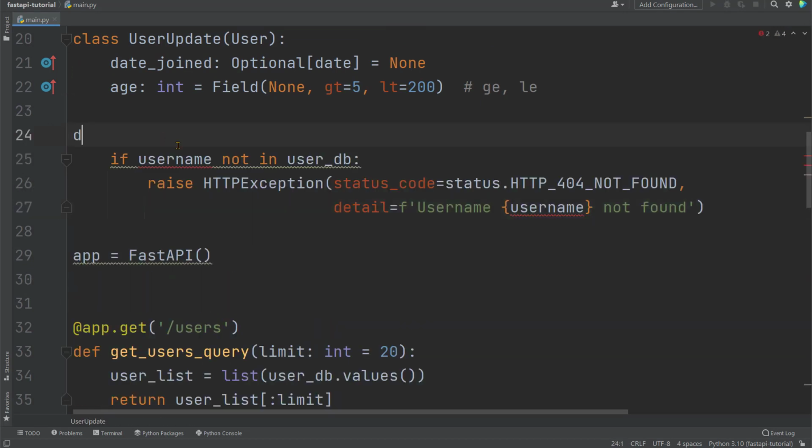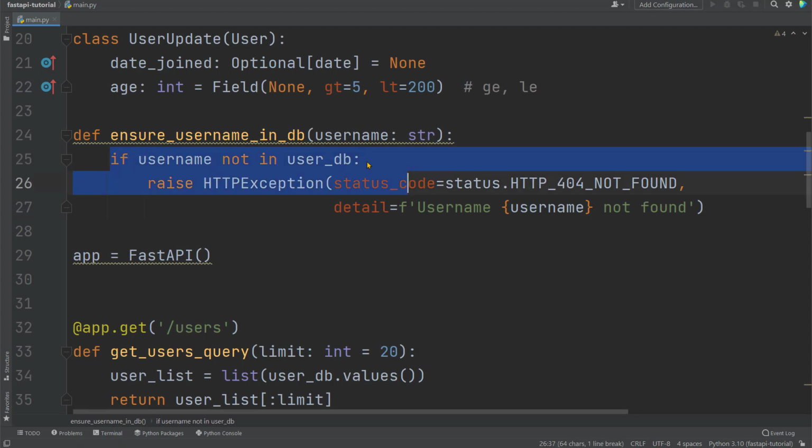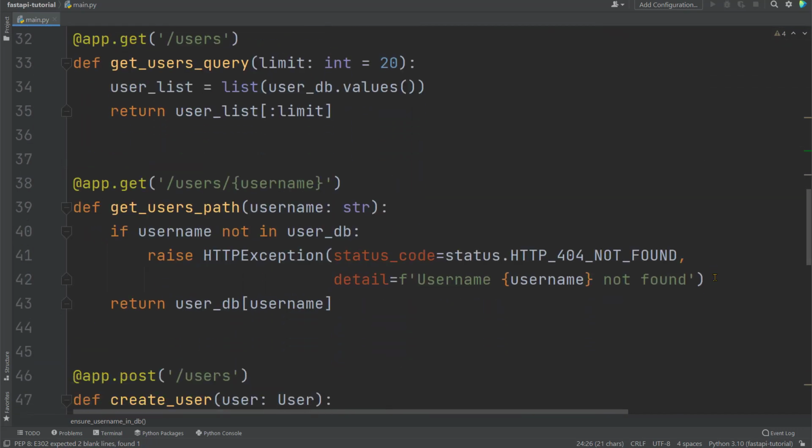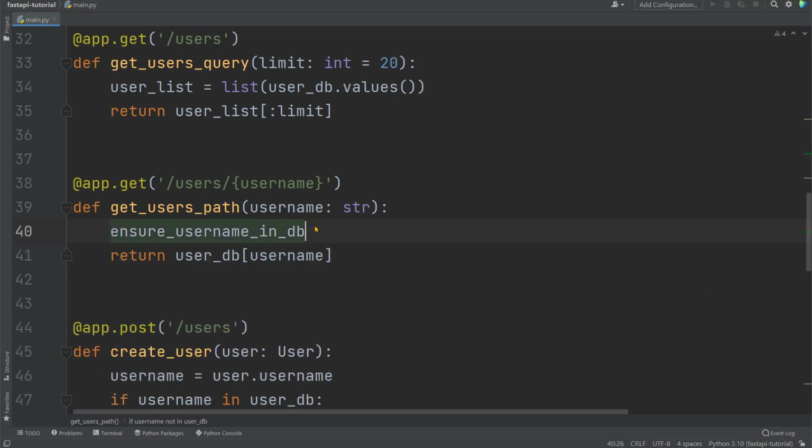We can add def ensure username in DB with argument username declared as string. So this function can take in username, and if the username is not in our database, it will raise HTTP exception with code 404 and details set here. Let's copy this function name, we can use it. If we go back to the getUser operation, we can replace this code with a function with argument username. So again, the client enters a username. This username will go to this function and raise an exception if it's not in the database. If it is in the database, this operation will work the same as before.